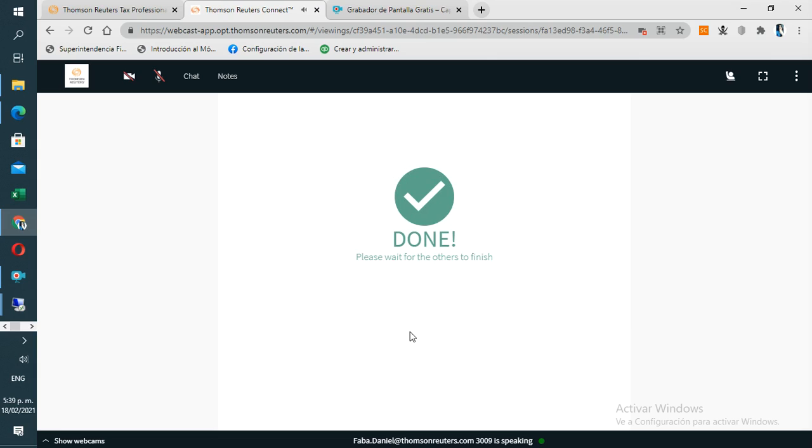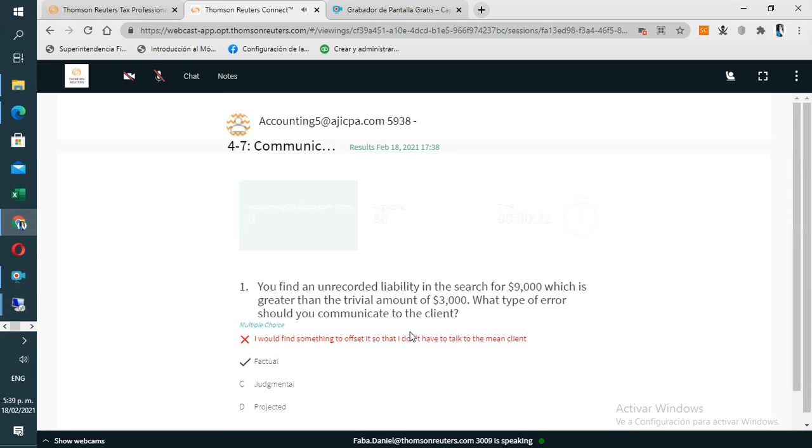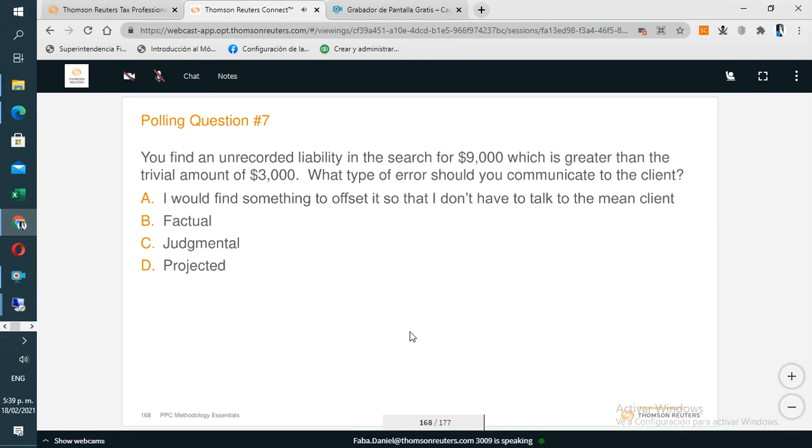It looks like we have almost everyone answering. So someone's being honest: I'd find something to offset it. Obviously, this is a factual error. We've gone through the search, we've determined an item, and we've tested it 100%. We know exactly what's wrong with it.